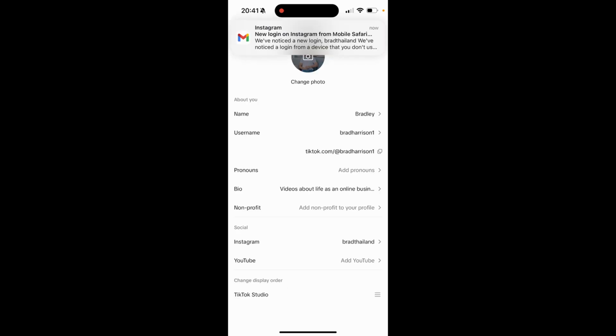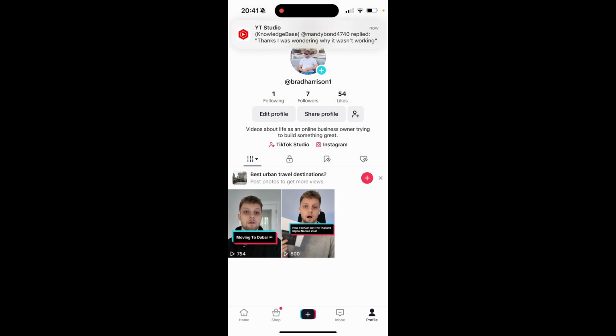Then once you've done that, it will automatically update. You might get a notification saying a new account has been connected. But now you can see that Instagram has been added. And that's literally all you need to do to add Instagram to TikTok.